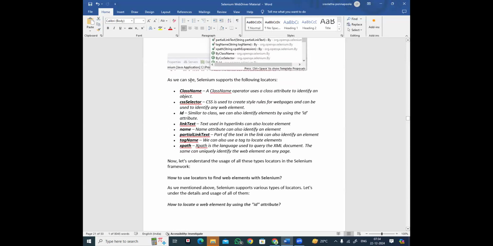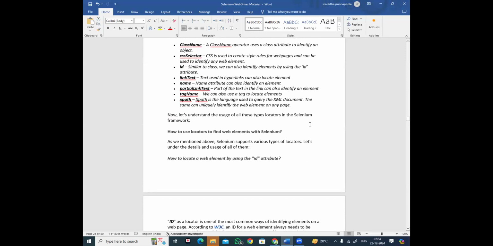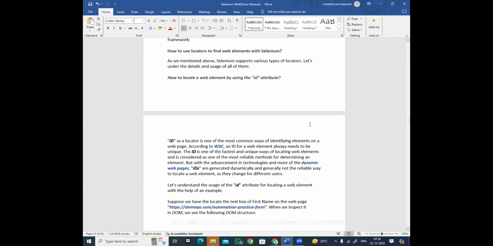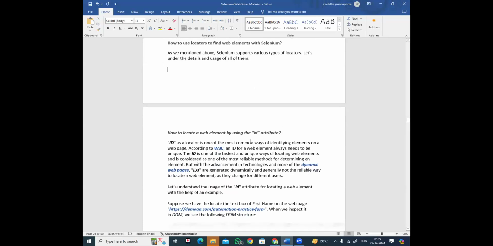See here, as we can see, Selenium supports the following locators. All these are locators only. How to locate web elements by using the ID attribute? So we'll see one example now.